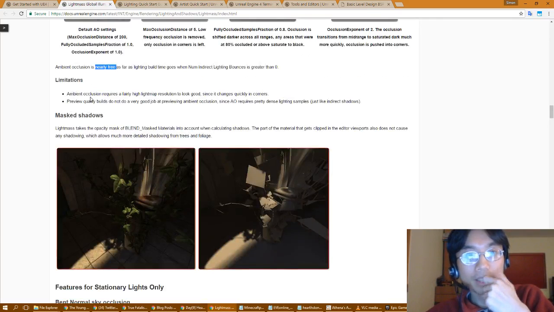Anyway. Limitations. Ambient occlusion requires a fairly high light map resolution to look good, since it changes quickly in corners. Preview quality builds do not do a very good job at previewing ambient occlusion, since AO requires pretty dense lighting samples, just like indirect shadows. Alright.